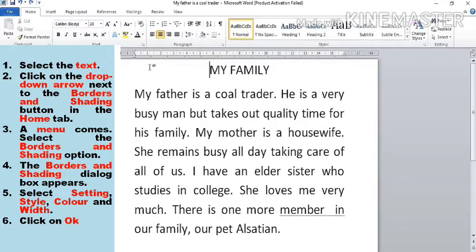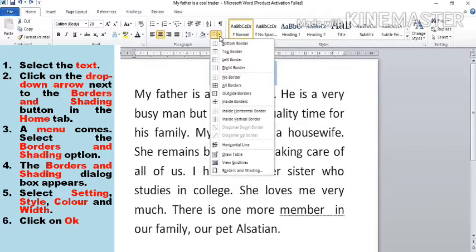Step 1. Select the text. I will triple click and the text is selected. Step 2. Click on the drop down arrow next to the borders and shading button in the home tab. Now here is the borders and shading button. Here is the drop down arrow which we were talking about, and I am going to now click on that. Step 3. A menu comes. Yes, a menu has come.